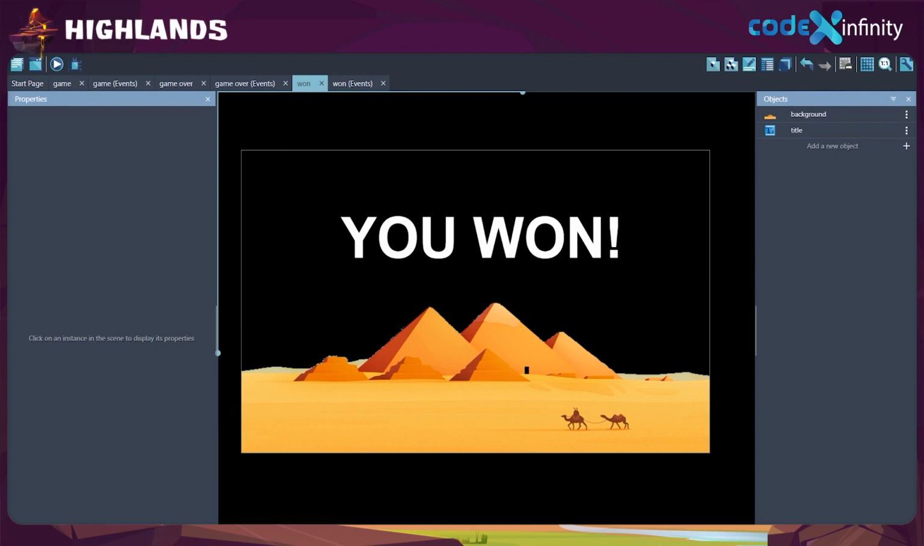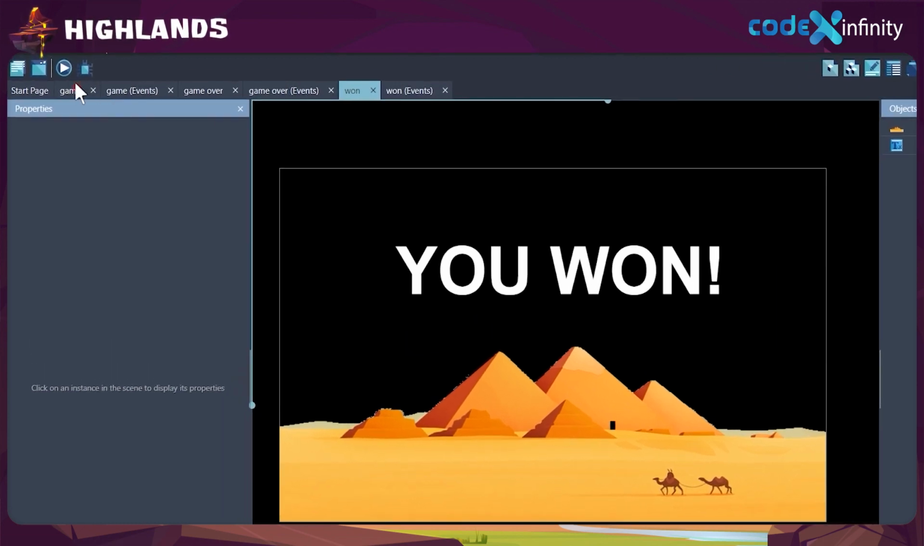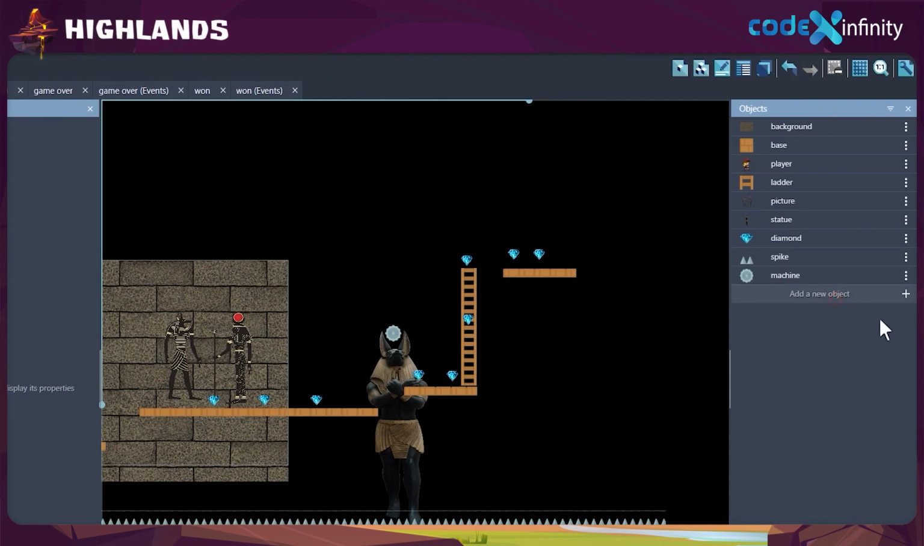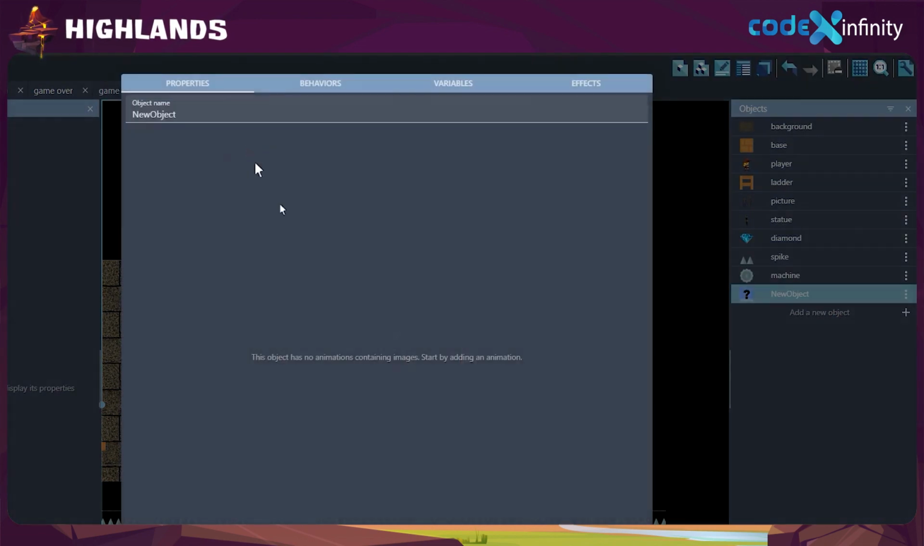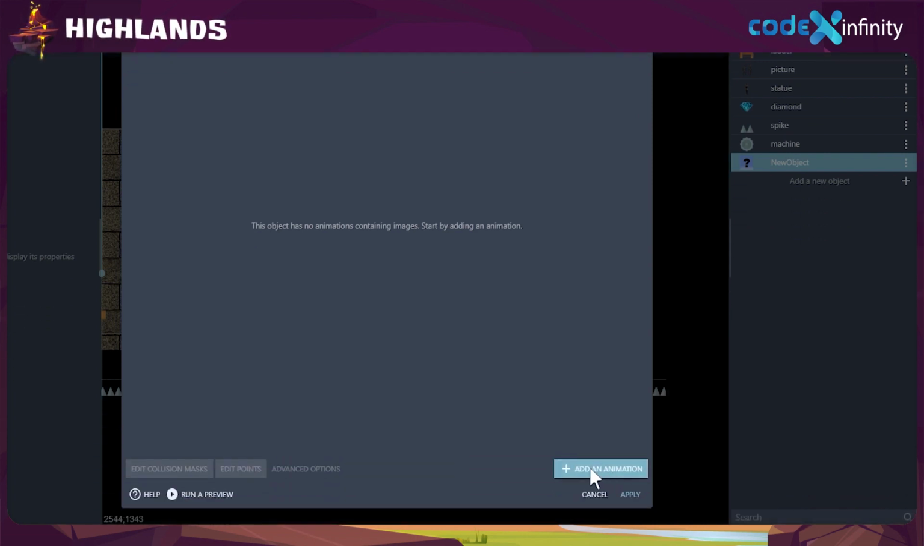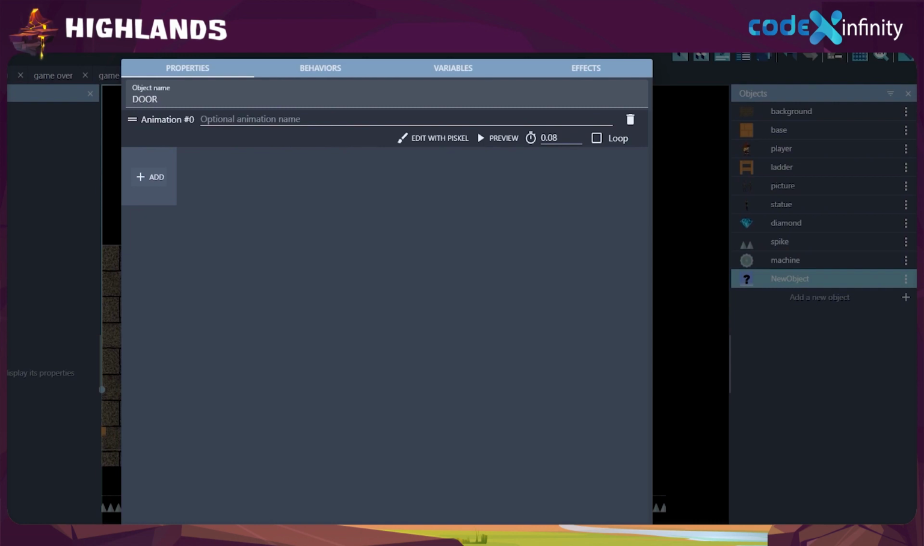Well dear, we are nearing the end of developing our Trapped in a Pyramid game. Now we can add a door for escaping the pyramid. For that, go to the game scene and click on Add a New Object. Choose the sprite and name it as Door. Then click on Add an Animation button at the bottom. The animation window has appeared.